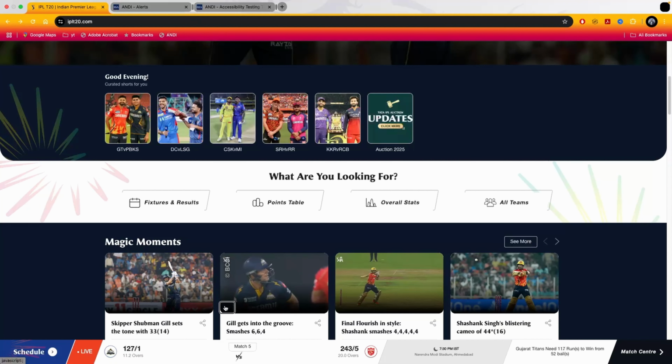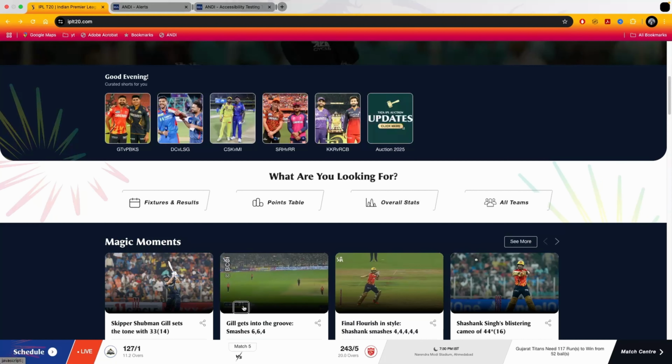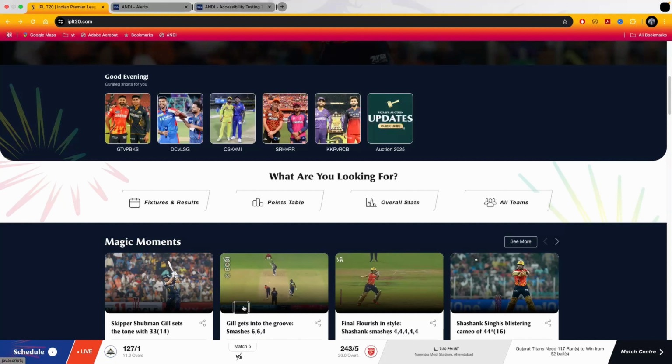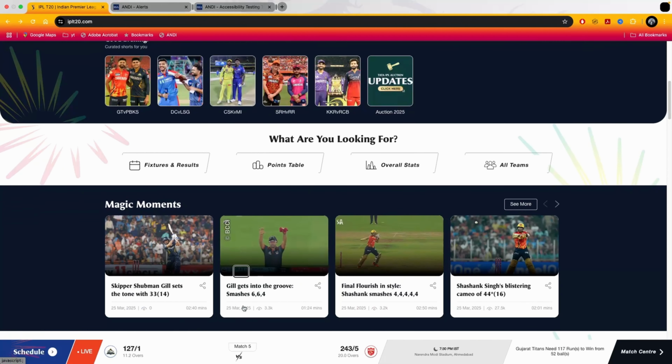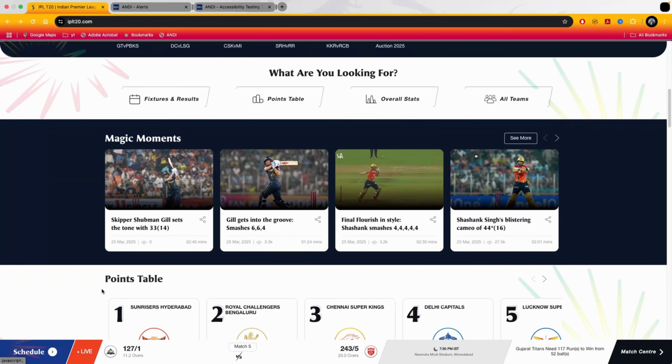Link. Video pause button. Unmute. And see, this is why I said it is annoying, because every time I'm going from one magic moment card to another, it's going through each and every media player control. So for the purpose of this video, I'm going to press points table and then see what the next actionable element on this page is.